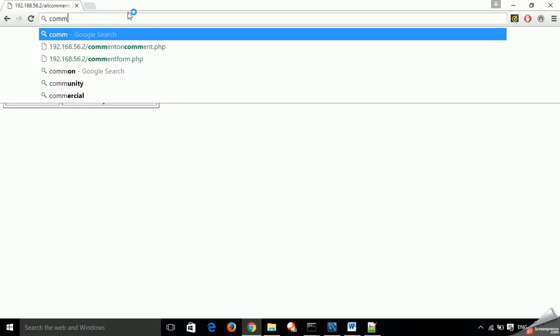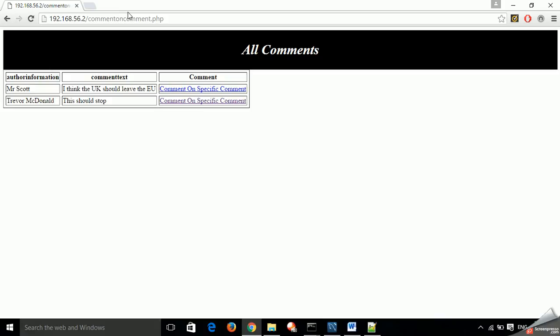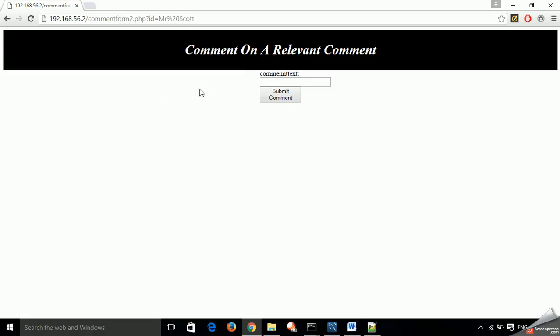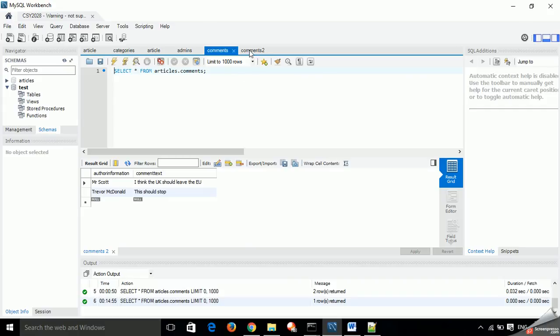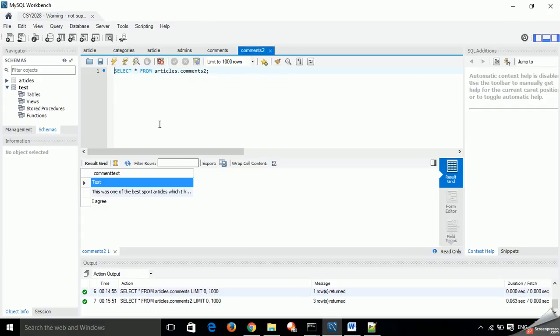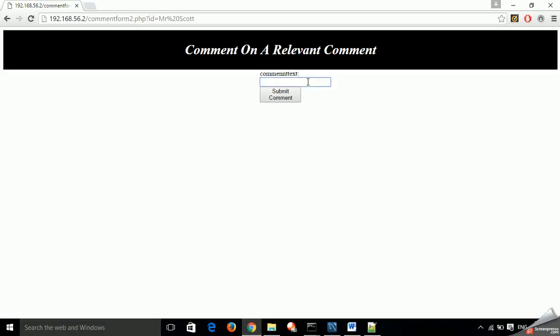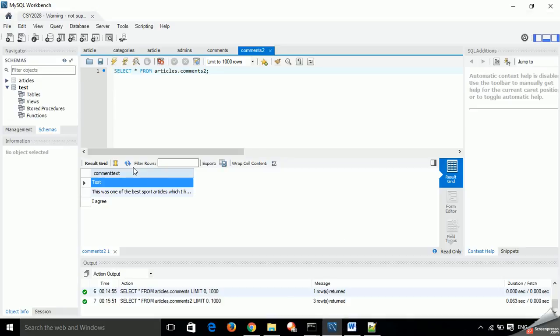So to go on commenting on a comment, we can go on this page with a link next to the comment specifying to comment on a specific comment. So let's comment on that. Let's comment on the EU comment. So in our comments table we can see comments that have recently been added. So let's just put in, I disagree that the UK should leave the EU. Once you put that in, refresh, another comment's been added in.